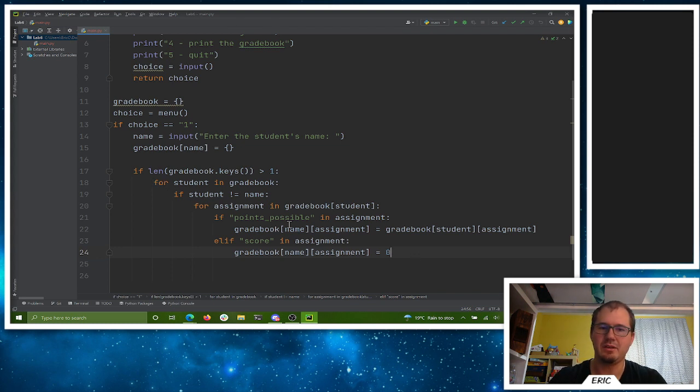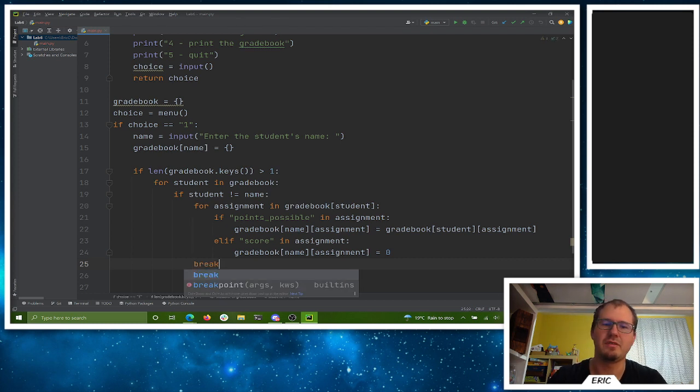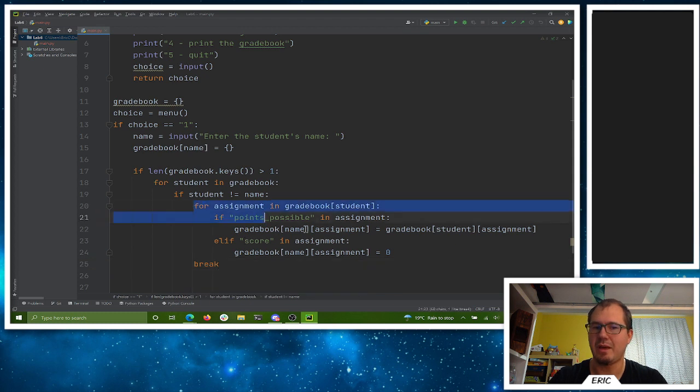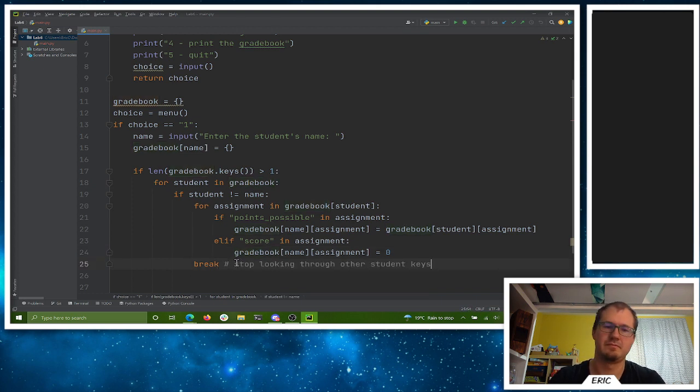And then once we've done this one, and this loop is finished, we don't need to go and copy this again here. I mean, it would do the exact same thing, but it's more work than we need to here. So essentially we can just break our loop. I know breaks are a little bit ugly here, but this is fine. This means stop copying. We've copied all the assignments out. Now I want to stop this other loop, and I don't need to look at any other students here. Looping through other student keys.